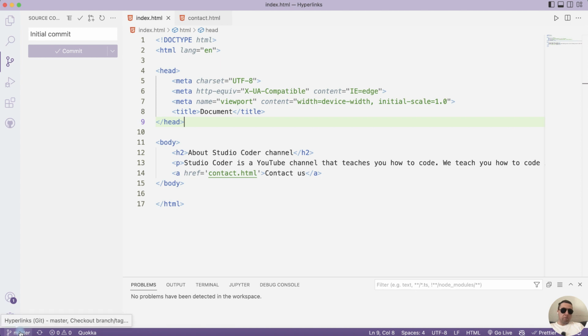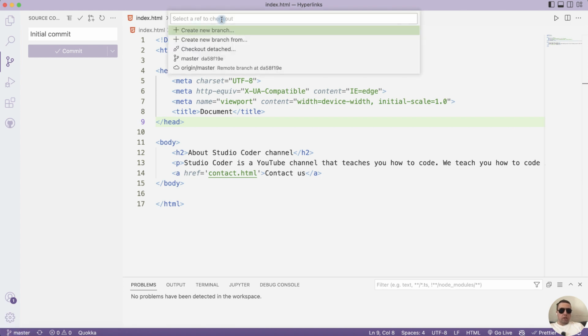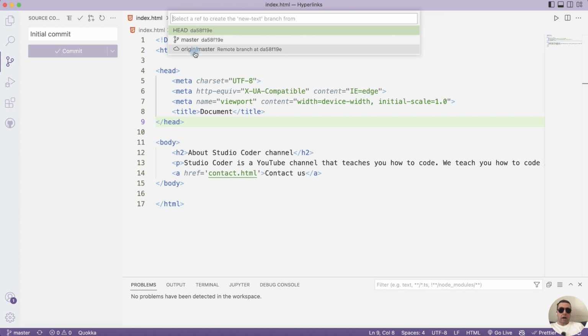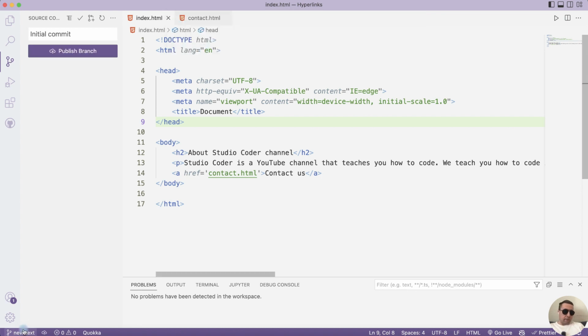To do this, click on the master branch, and we can create new branch or create new branch from. I want to create a new branch from the master branch. Branch name is new text. Enter. Select a branch from which we will create our new text branch. It can be a local master branch or it can be the GitHub master branch. Choose it, and we can edit the new text branch.